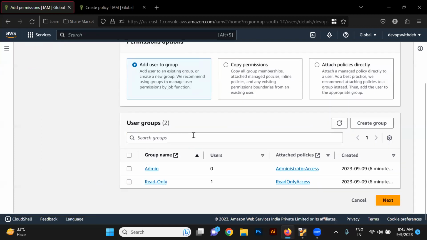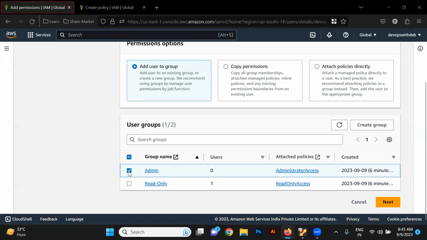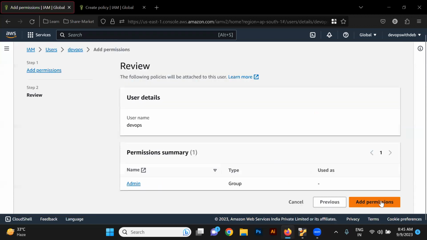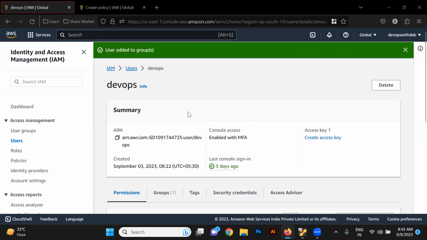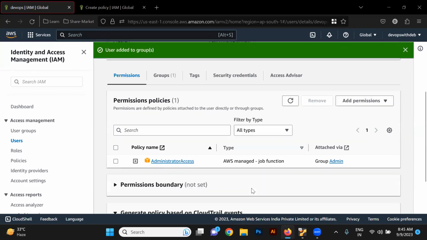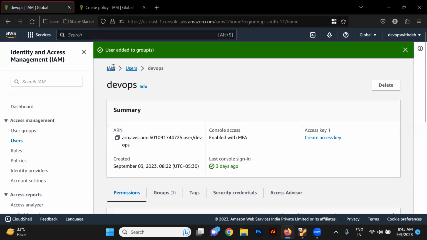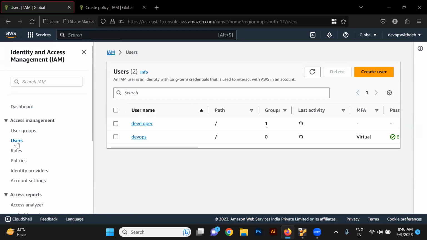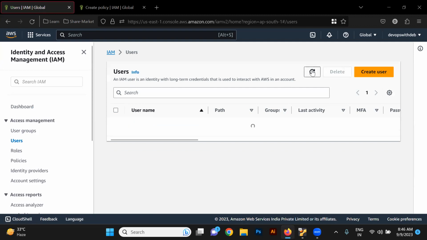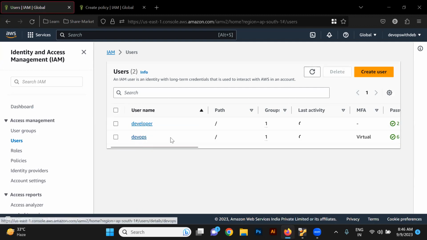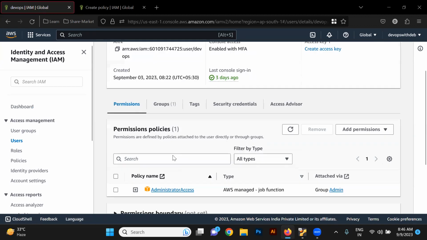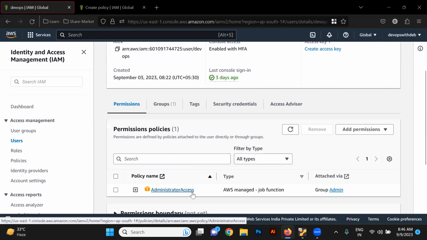Add user to group. I want to add this user to the group. So click on admin. Next, add permissions, right? And yeah, it's done. Permission has been provided. Just click on IAM now and click on users, refresh it. See, DevOps has been added to a group.